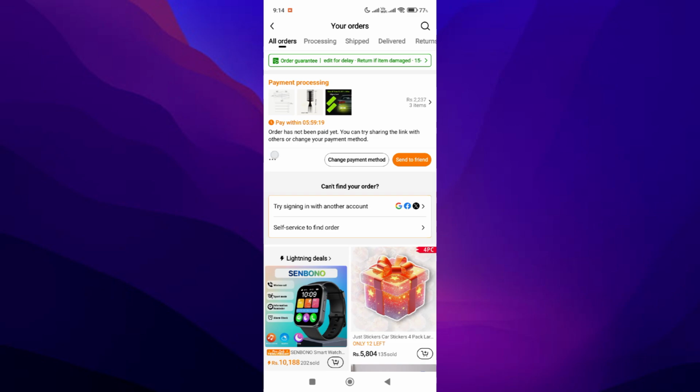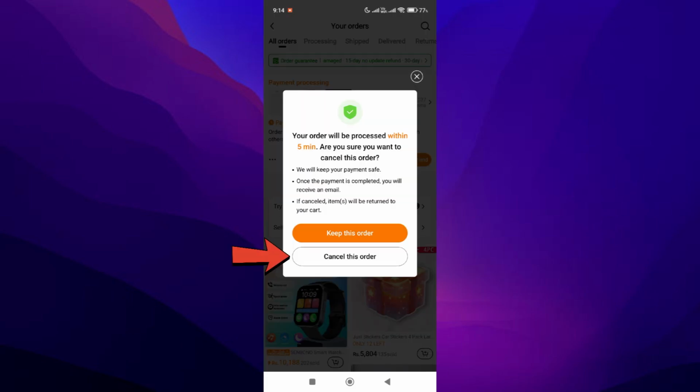To cancel one, look for the order that's still under processing. If it's already shipped, you won't be able to cancel it directly and may need to request a return instead. Once you've found the order you want to cancel, tap on Cancel Item. Next, select the specific item or items you want to cancel, and then tap on Cancel Checked Item.